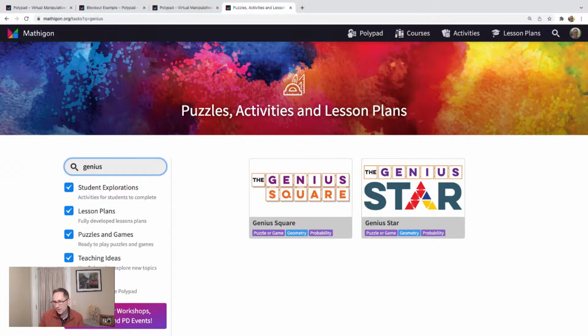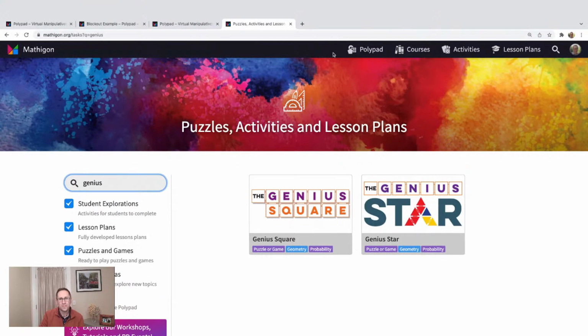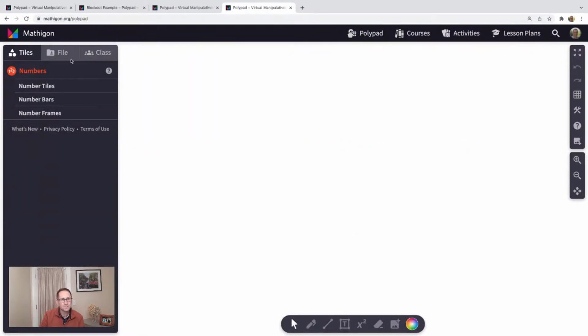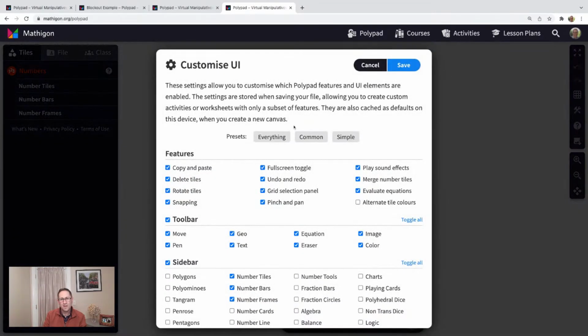Welcome. Awesome. Let me keep going on and share with you a few other things. I'm going to go back to Polypad. You can see that the last time I was here, I was making that canvas that just had number tiles, bars, and frames. So it stored that the last time I made a canvas, all I wanted was those. I just want a clean slate here. So I'm going to go over to the gears, and there are some presets here. Everything, common, and simple. Simple might be a good one to start with students. I'm just going to go to everything because I know what I want here.